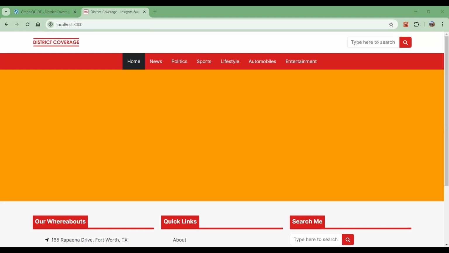In this video we are going to create an image slider for our homepage that will dynamically fetch the latest three posts from our WordPress backend and will display them as a carousel slider.